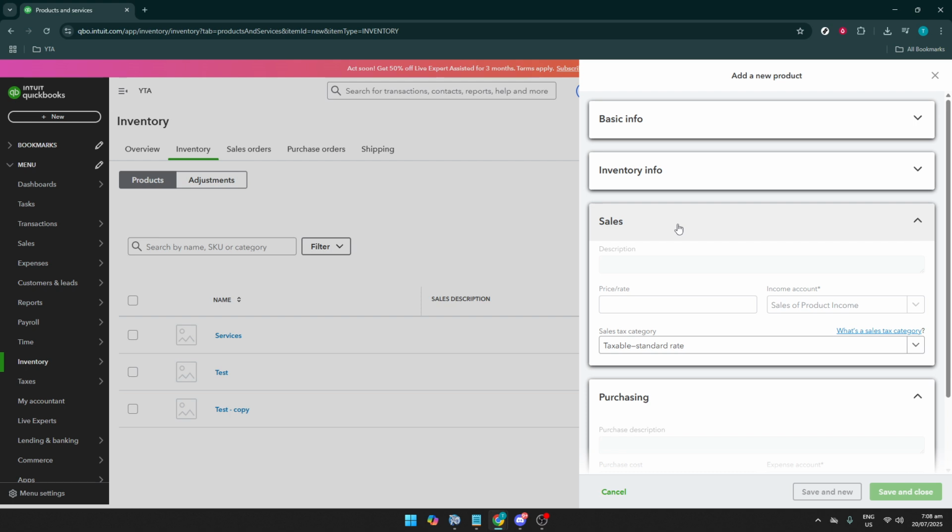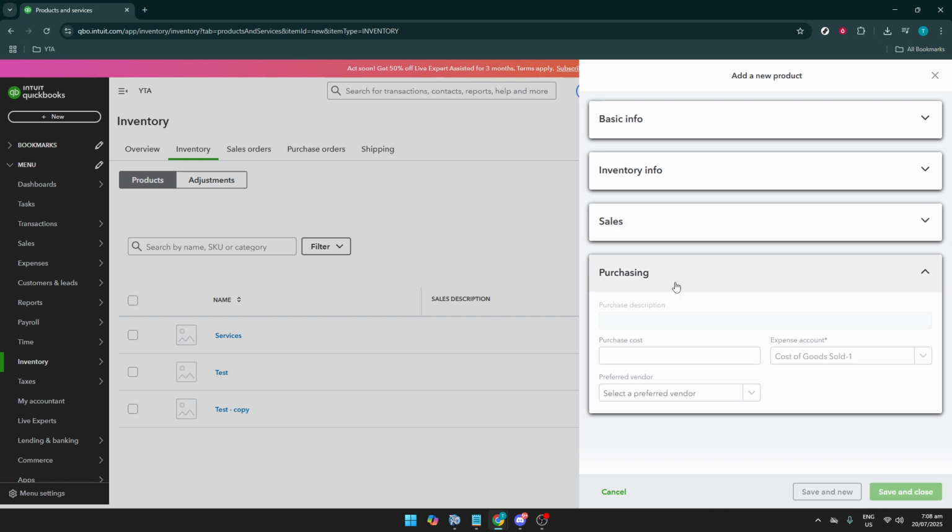Subsequently, proceed to the Purchasing section. Clicking here allows you to fill in data like the cost of the item and the expense account. Defining these entries accurately helps in understanding your purchase costs and maintaining a clear picture of your business expenses.